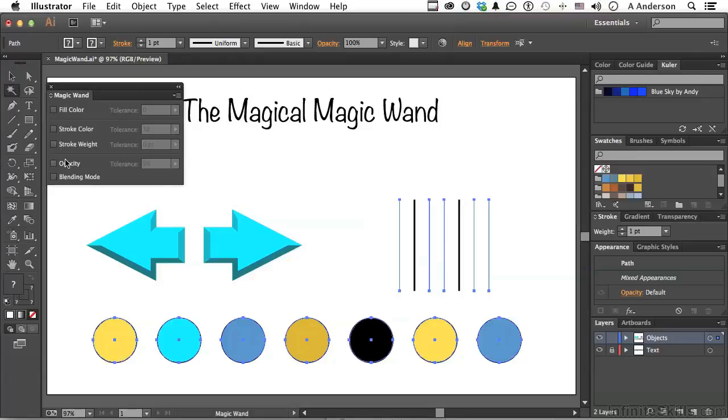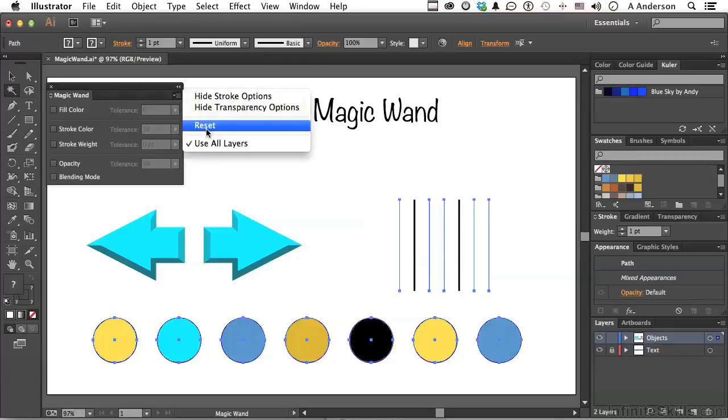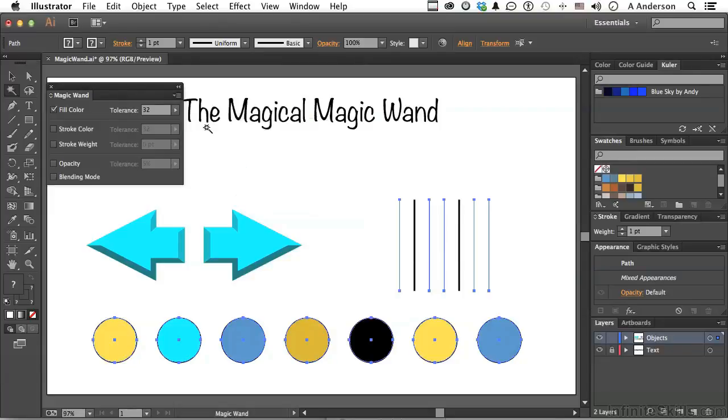The next one down, you got two more. You've got opacity, and you can select items by their opacity and blending modes. Now, we haven't gotten into either one of these yet, so we'll reserve that for when we get into opacity and blending modes. One other thing, if you want to reset the tool, you've made some changes up here, and it is what's called sticky. It remembers that stuff. You can click here and go into Reset. And it will reset everything to its default values.